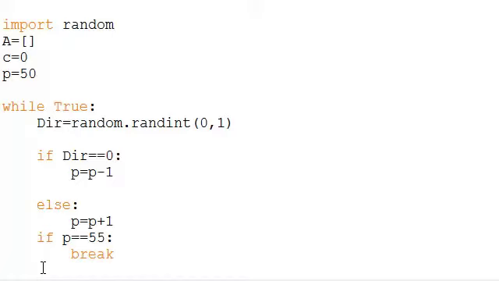Actually, let's do this before here, let's go ahead and print. We're going to print off, so every time we get our position, we're going to print off that position. Okay.